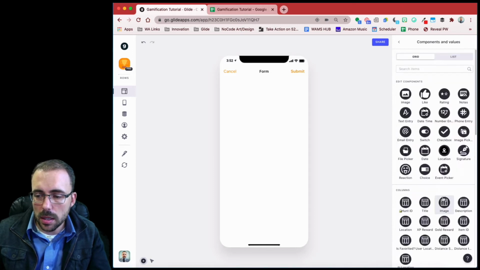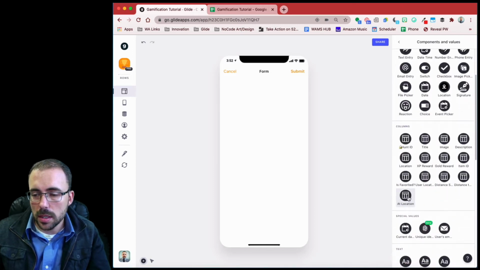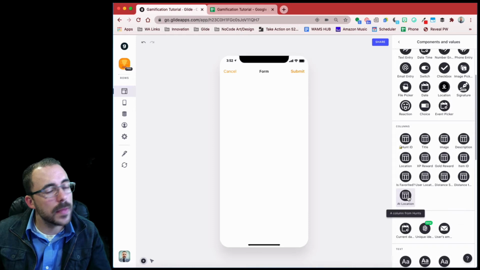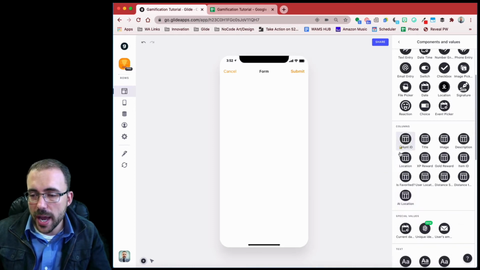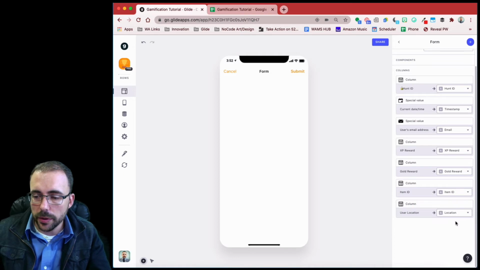And then if they're at the location, that's true. So we can show what the actual location of their, if we want to grab that data, right? So the user location goes to the location field.